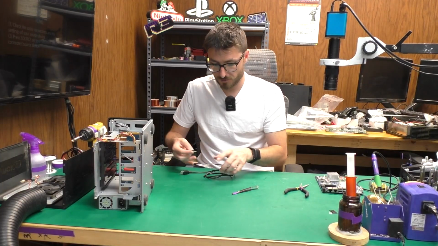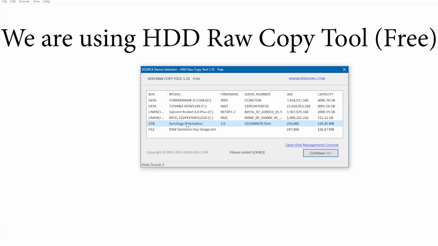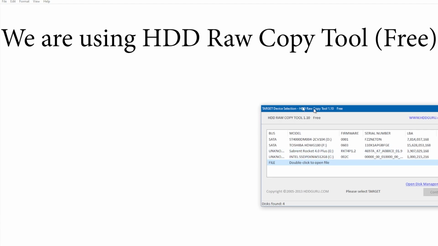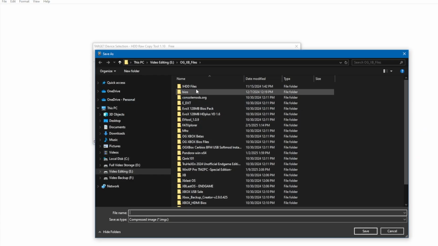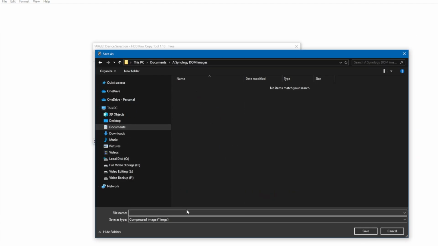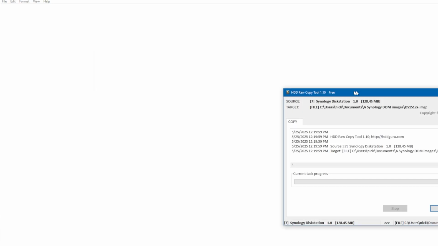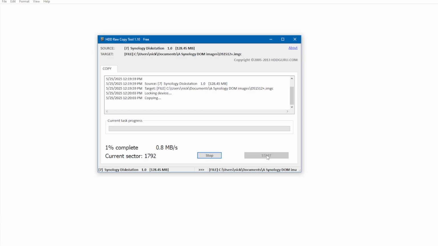Once you have it wired up, you can go ahead and connect this to your computer. We're gonna be using the USB Synology disk station. Continue, double click to open file. We'll save that here, DS1512+, continue, and start. So right now we have a 0.8 megabytes per second download speed or read speed, and that is much too slow. We are expecting that to be around 7 to 9 megabytes per second. That confirms to me we need to replace the controller chip.